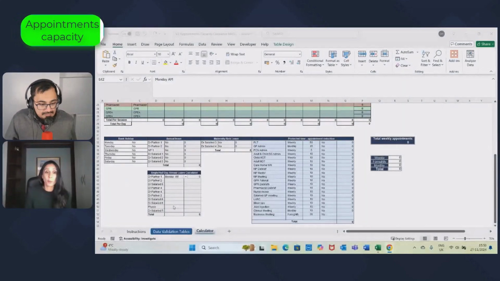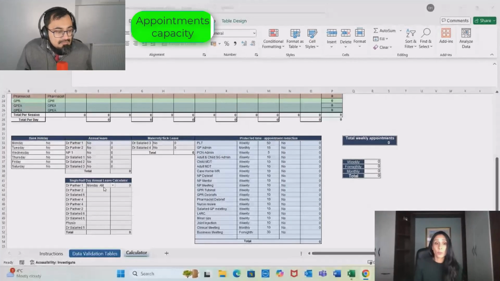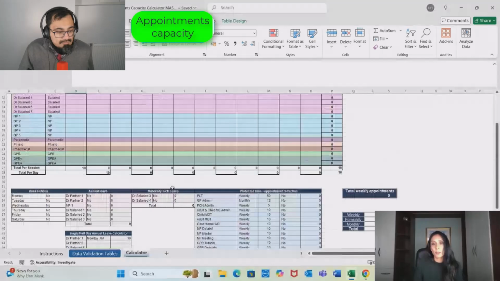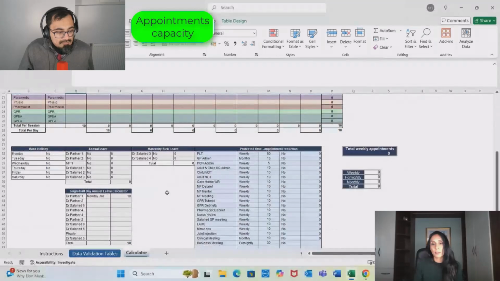This is the updated version of that original appointments capacity calculator in case people were wanting half days off, or you've got clinicians working half days, and you can pick out the bank holiday, the annual leave, the sickness, the protected time, but also you can put in down here whether you want a partner to go off for a half day, or a salary GP, or a physio, or an MP, and that will automatically take off the weekly appointments. So if I just go up here and put partner number 1 in for 10 appointments on the Monday, and they wanted to have Monday morning off here, the calculator would automatically take off their 10 appointments.